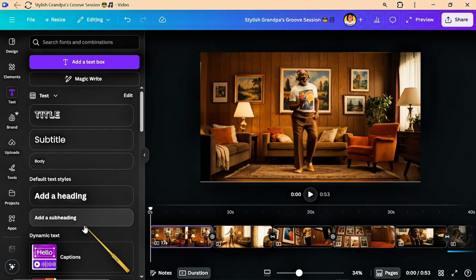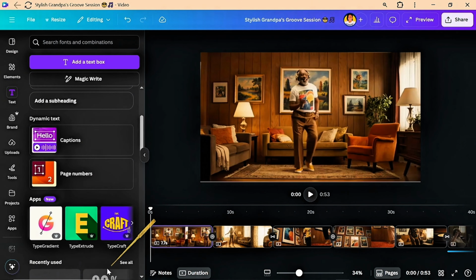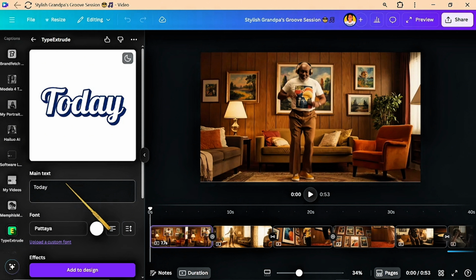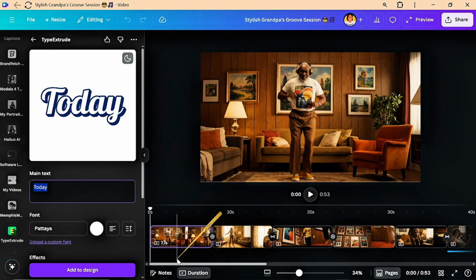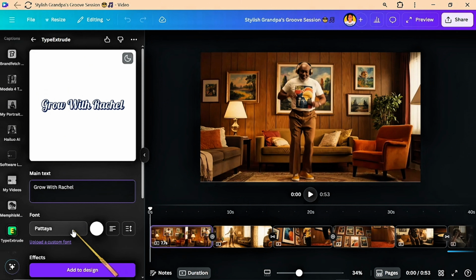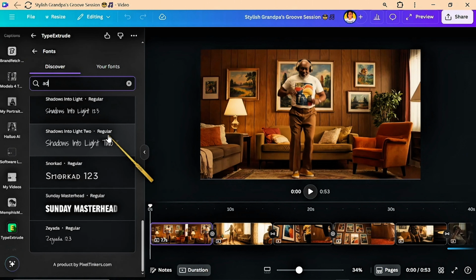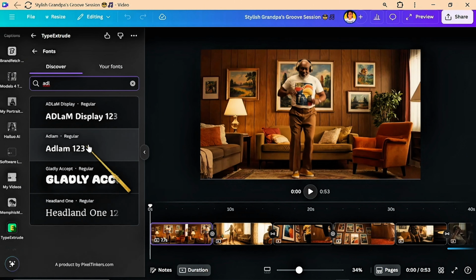What I'm going to do is scroll down here where we have the apps under the text. So I'm going to click on those apps. I'm going to type in the text I want to be the watermark, and for this it's going to be the name of my YouTube channel. Here I'm going to go over to this part and pick a font I want to use. I'm just quickly going to search the font because I already know what the name of the font is. This is the font I want to use. I'm going to click on it.